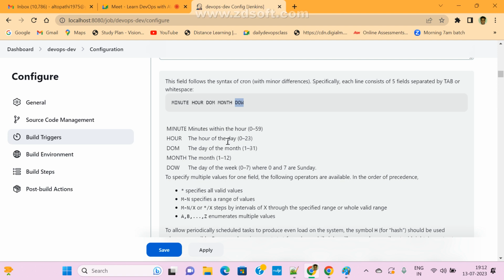Next, hours: how many hours per day? 24 hours, that is 0 to 24. Whatever you want, we can pass it. Day of month: the maximum is the 31st, so we can pass 1 to 31. Month is 1 to 12, since every year has 12 months only. Next, day of week, 0 to 7. In between, we can pass any number.